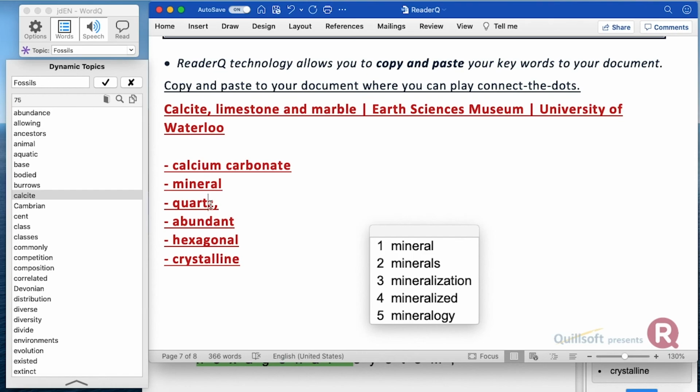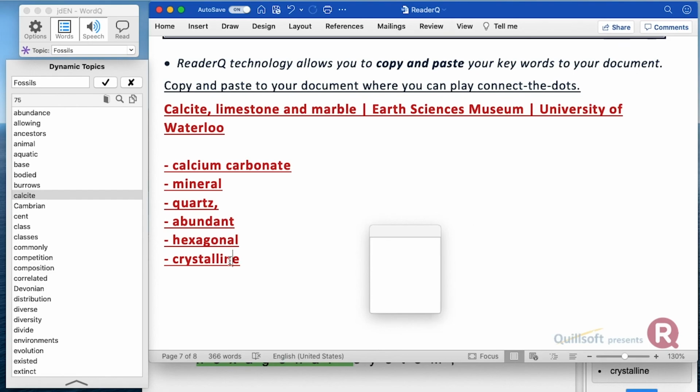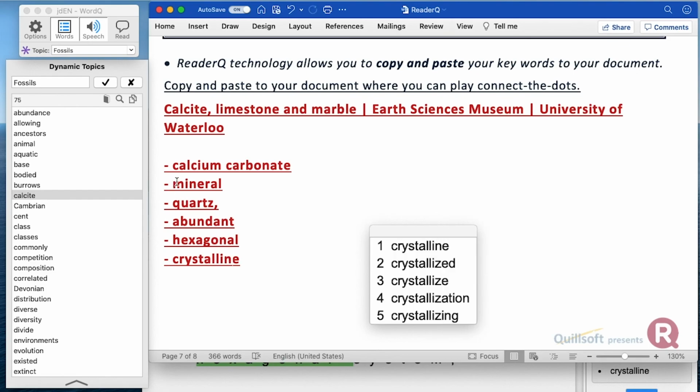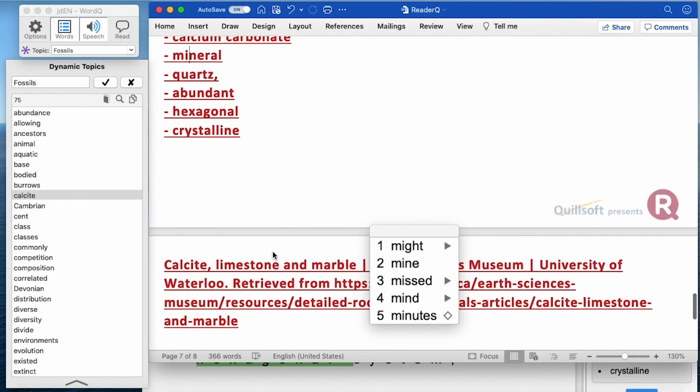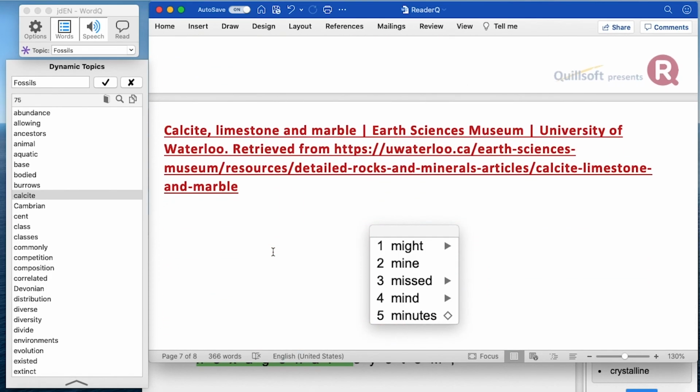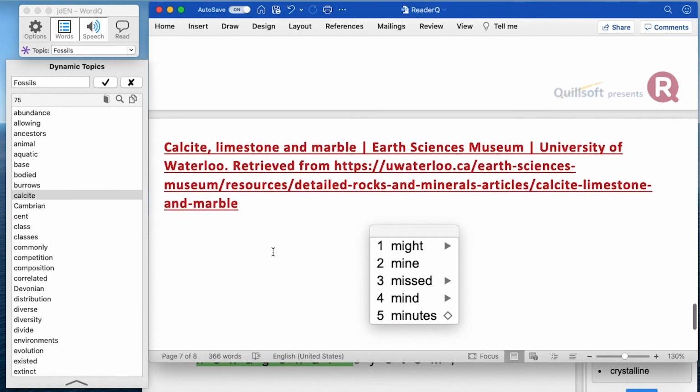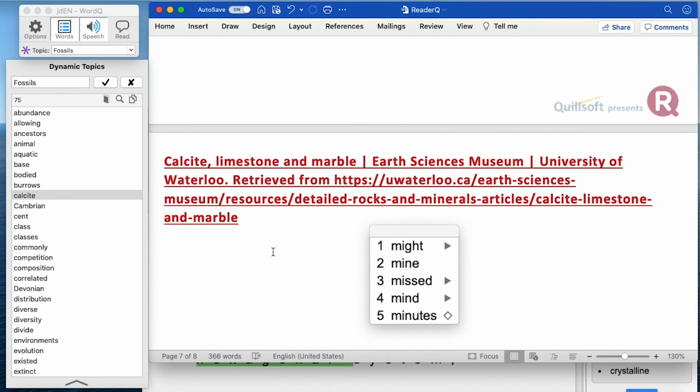There's mineral. There's quartz. There's abundant. There's hexagonal. And there's crystalline. So all of these words now become part of my prediction list. Also, you get the URL. And why is that important? Because then you can cite it. Or if you need to actually quote it word for word, you've got the ability to put that into your bibliography. Or if you create it and put it into your own sentence, you still have protection if anyone asks you where you got that information.